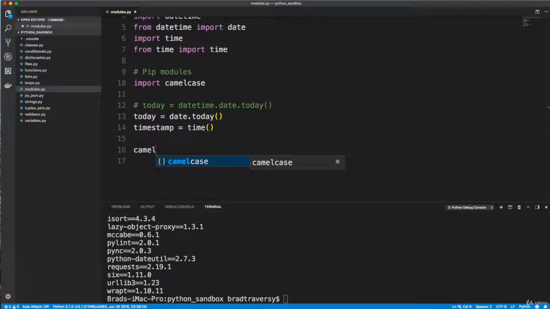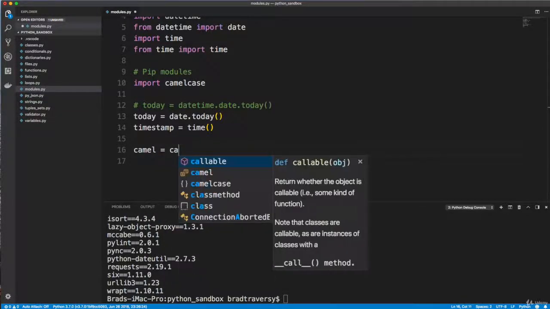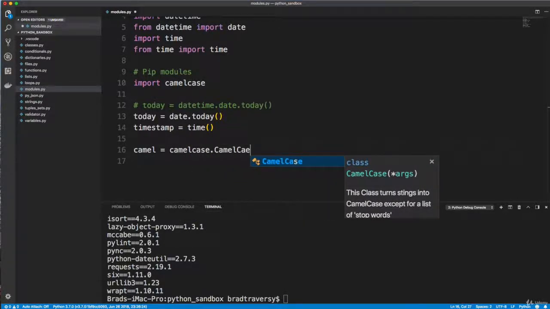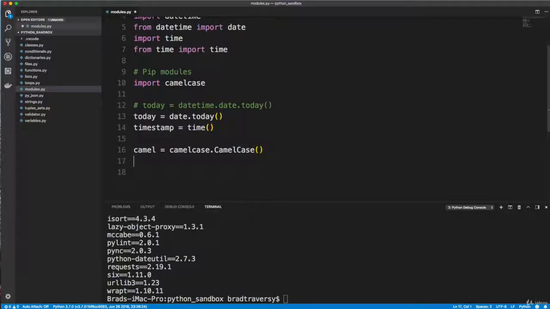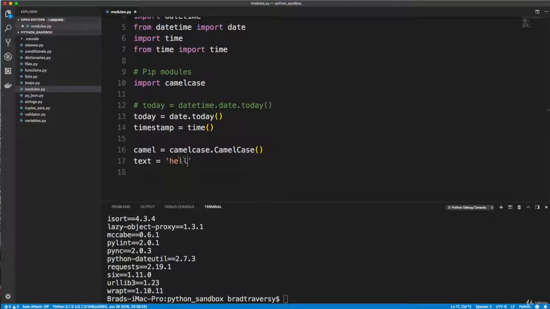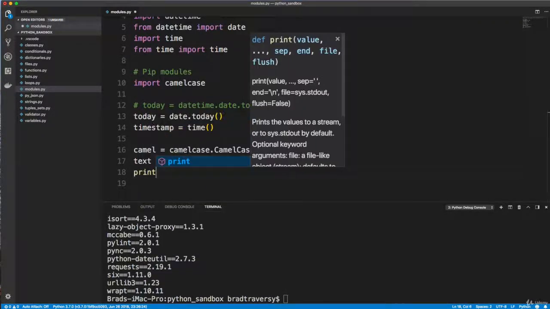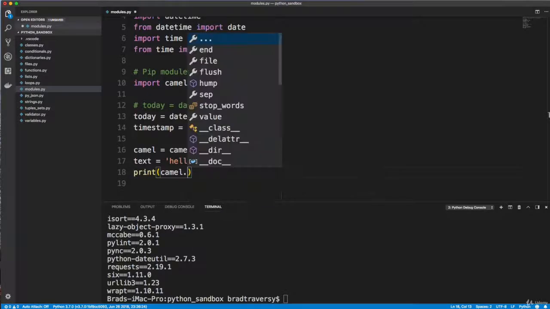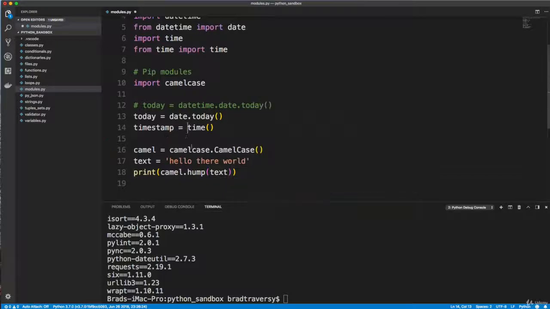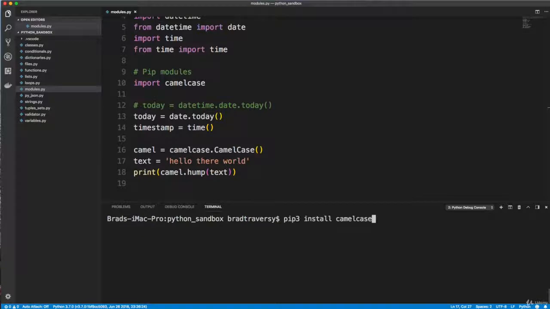Okay, so let's do camel. I'm just going to create a variable called camel, and I'm going to set it equal to camel case dot camel case, like that. And then let's just create some text. So I'll just put a string and I'll say hello there world, and let's go ahead and print. We'll take that camel variable, and now there's a method called hump, and we can pass in text. And what that should do is make each first letter uppercase. So let's save this, clear this up, and run the modules file, and there we go, hello there world.